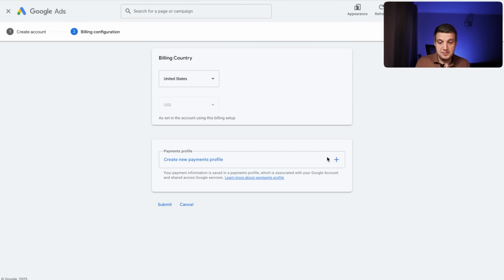So in our case, let's set up with the United States, and Google always asks about the currency in which you prefer to pay. If you want to avoid unnecessary exchange rates, always choose the currency that aligns with the currency of your bank account. If your bank account is in United States dollars, choose United States dollars in Google Ads.